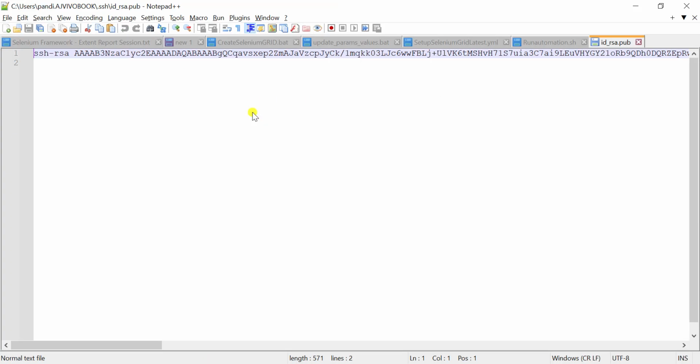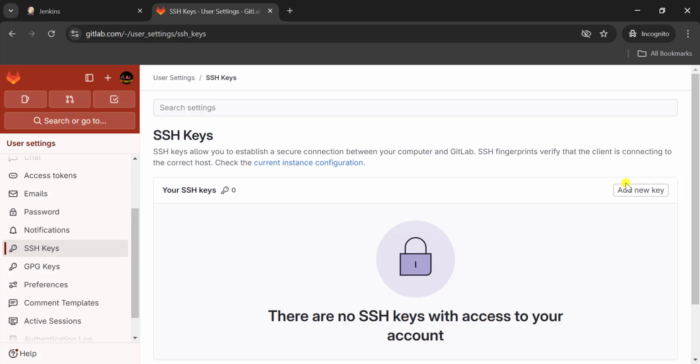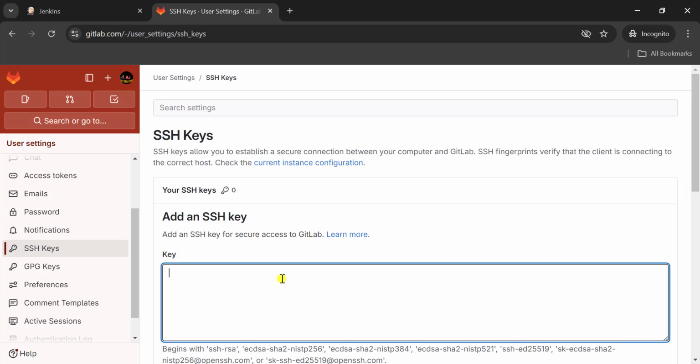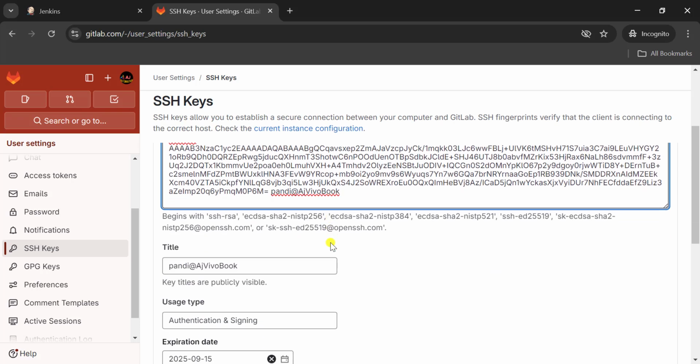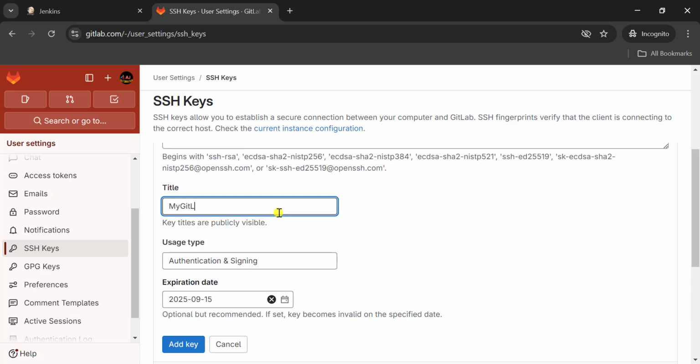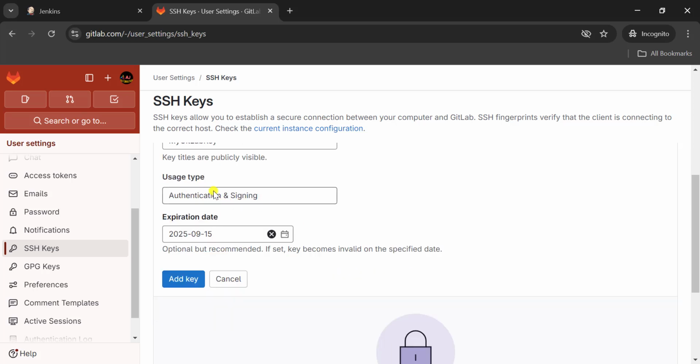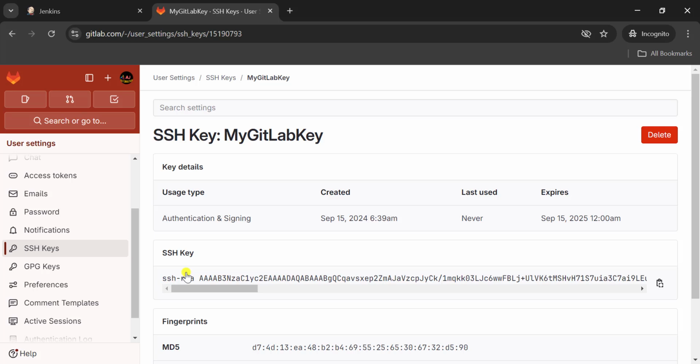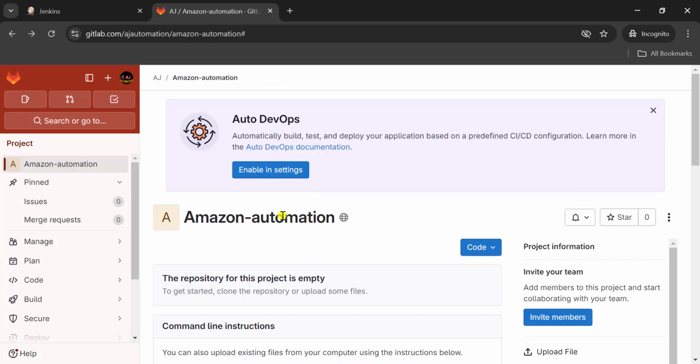So that public key content we need to add in our GitLab account. So this will be our public key, and this is our private key. Just right click, edit with Notepad++, copy all this content, go to the GitLab, click on add new key, and paste the content here. Give some name here, let's say my GitLab key, and this will be used for authentication and signing purpose, and here we can set the expiration date. So now we should be able to push our project from local system into this GitLab repository.